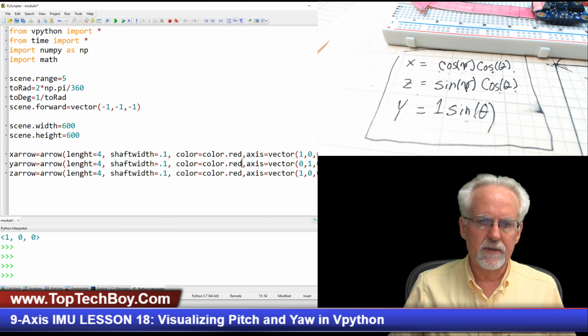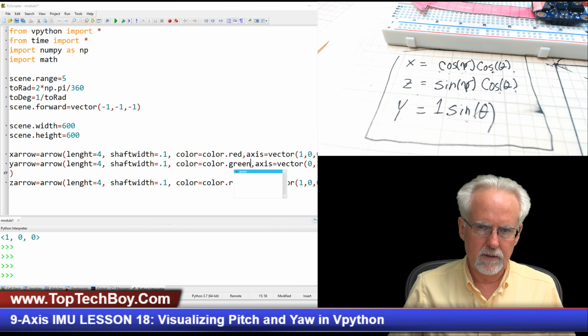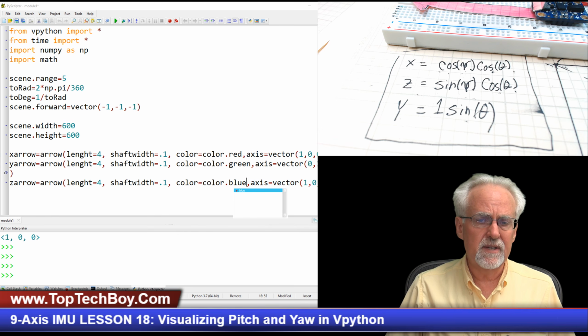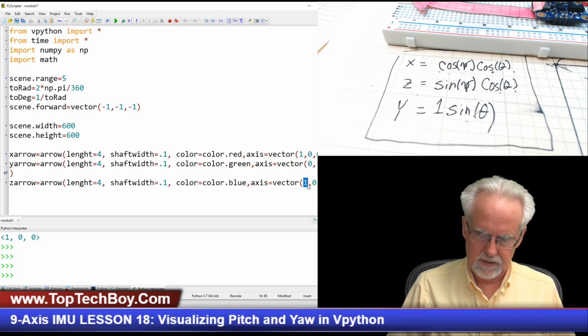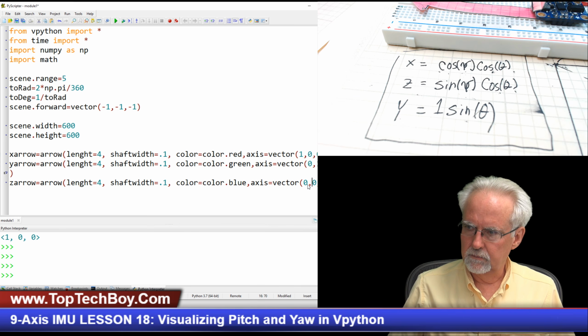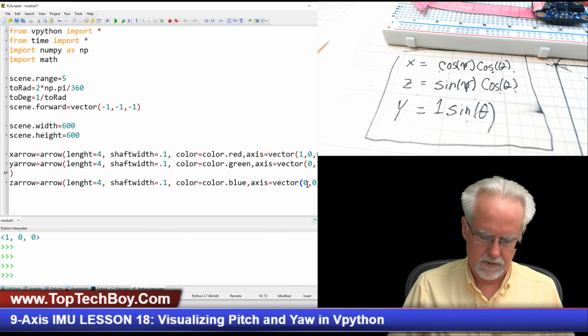I don't want all these red. This one was supposed to be green, red, green. This one is going to be blue, B-L-U-E. And this one, since it's going along z, it's going to be the z arrow. And that would be what? That would be 0, 0, 1.